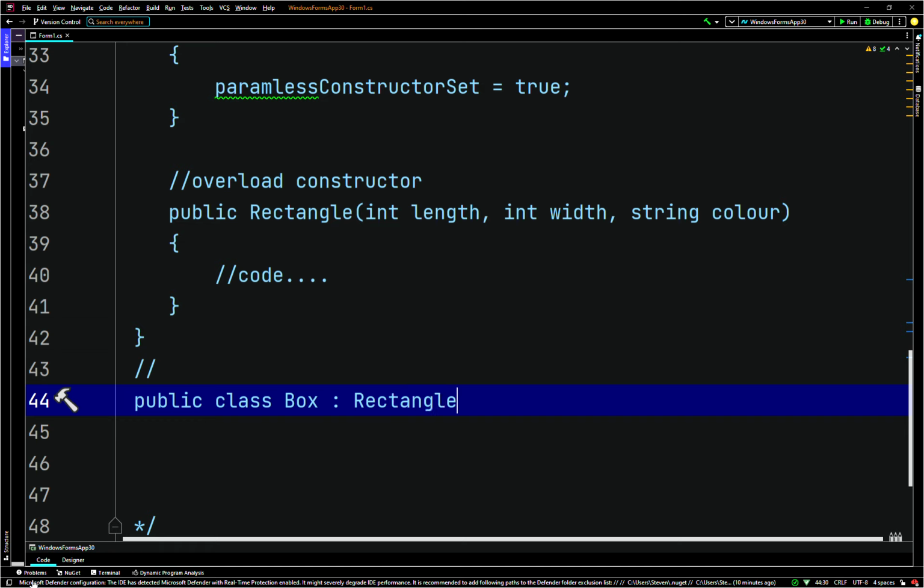Because boxes are usually rectangles. If it's not a perfectly square box, you get the idea. We could have changed that to square, it doesn't really matter. So we could pretend that box is a rectangle, because when you see this operator here, the colon operator, you can just replace it with "is a".